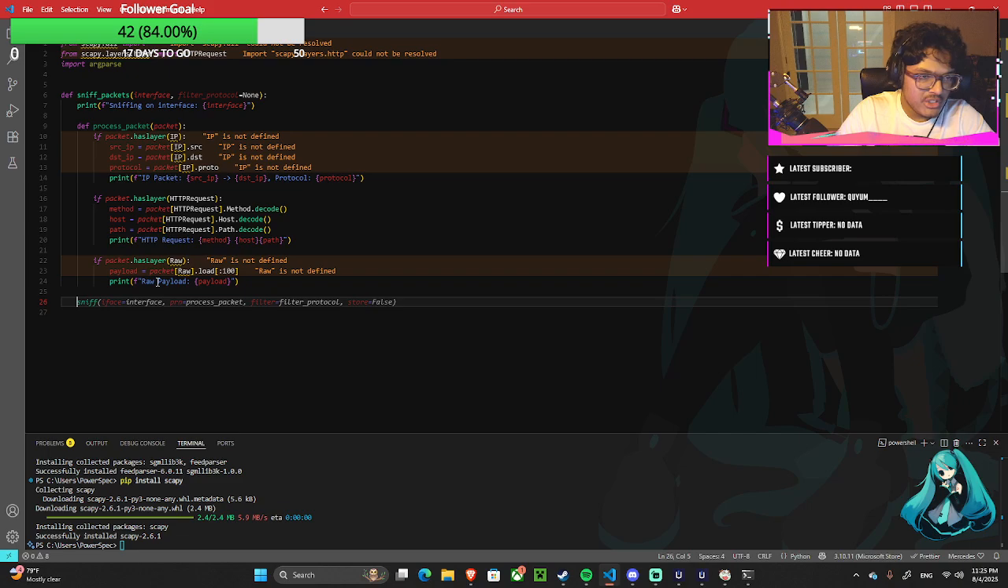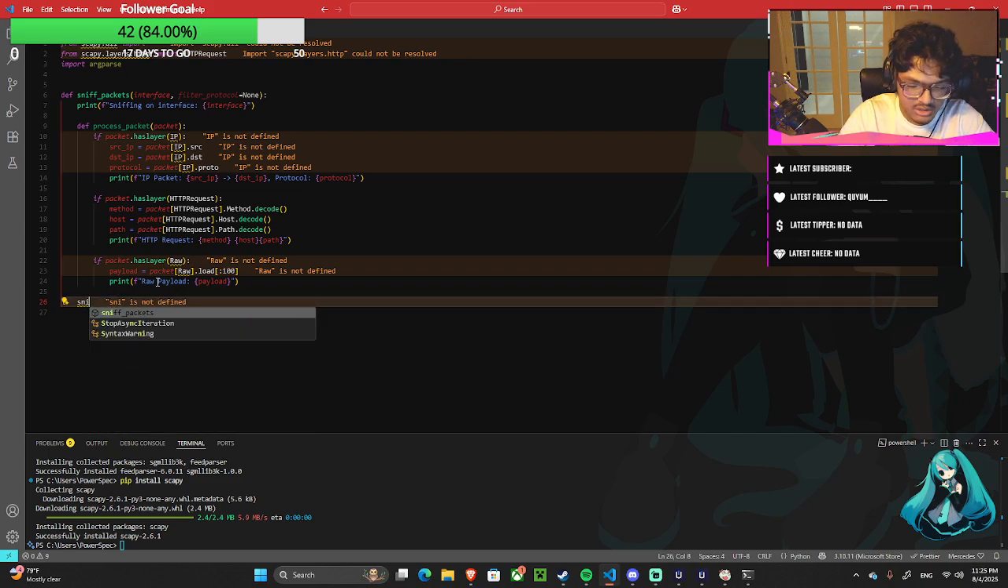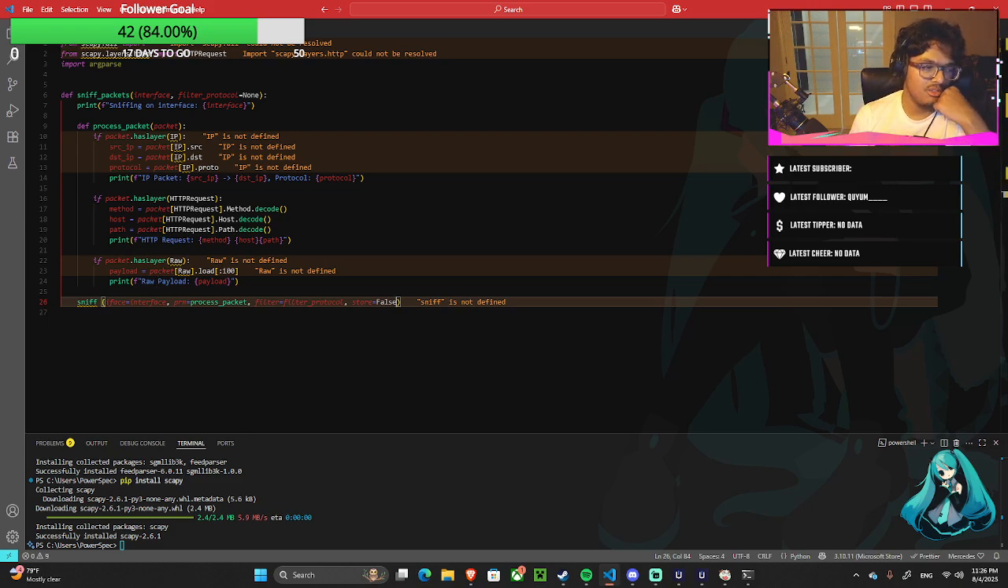So now we want to start sniffing. So we're going to do sniff, iface equals interface, prn equals process_packet, filter equals protocol, store equals False. We do not want to store the packets, to reduce memory usage.